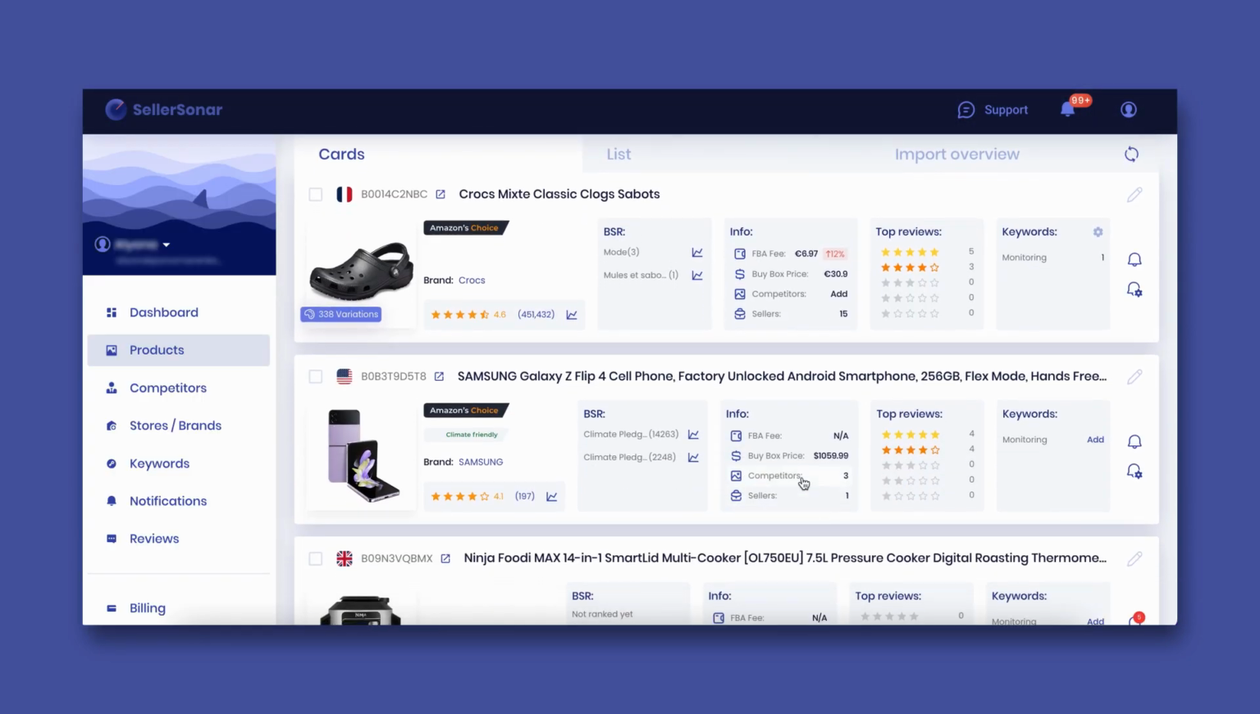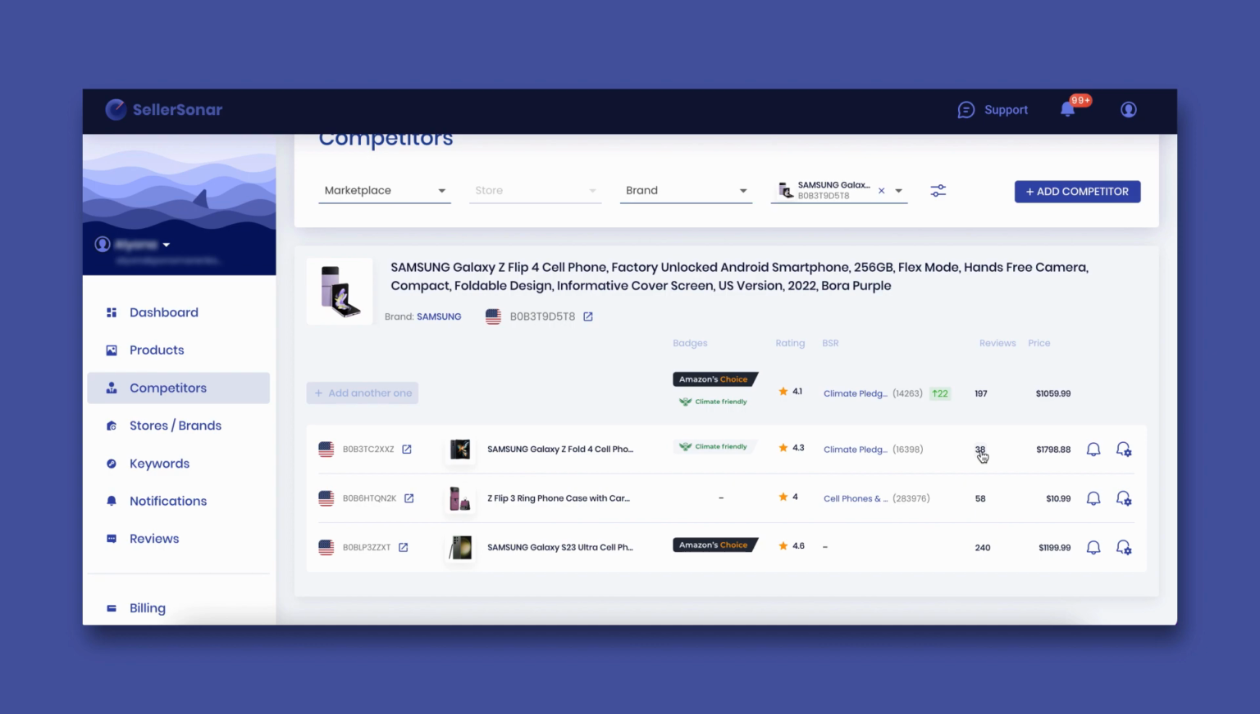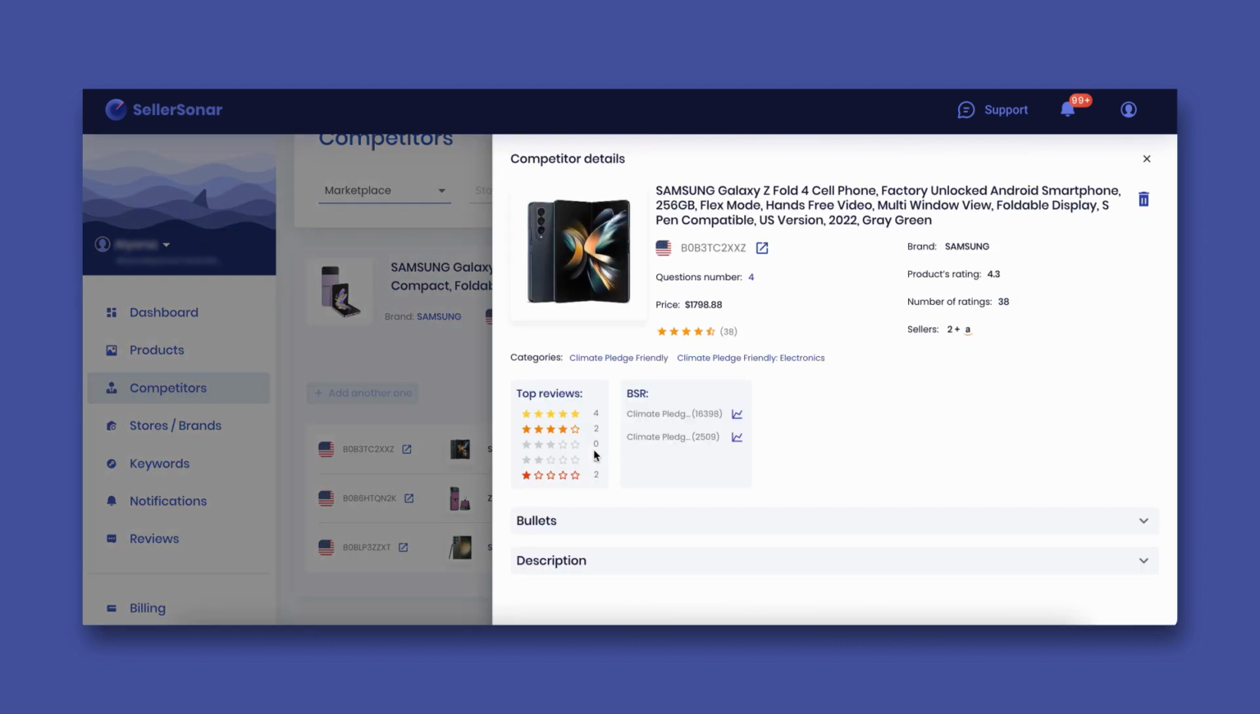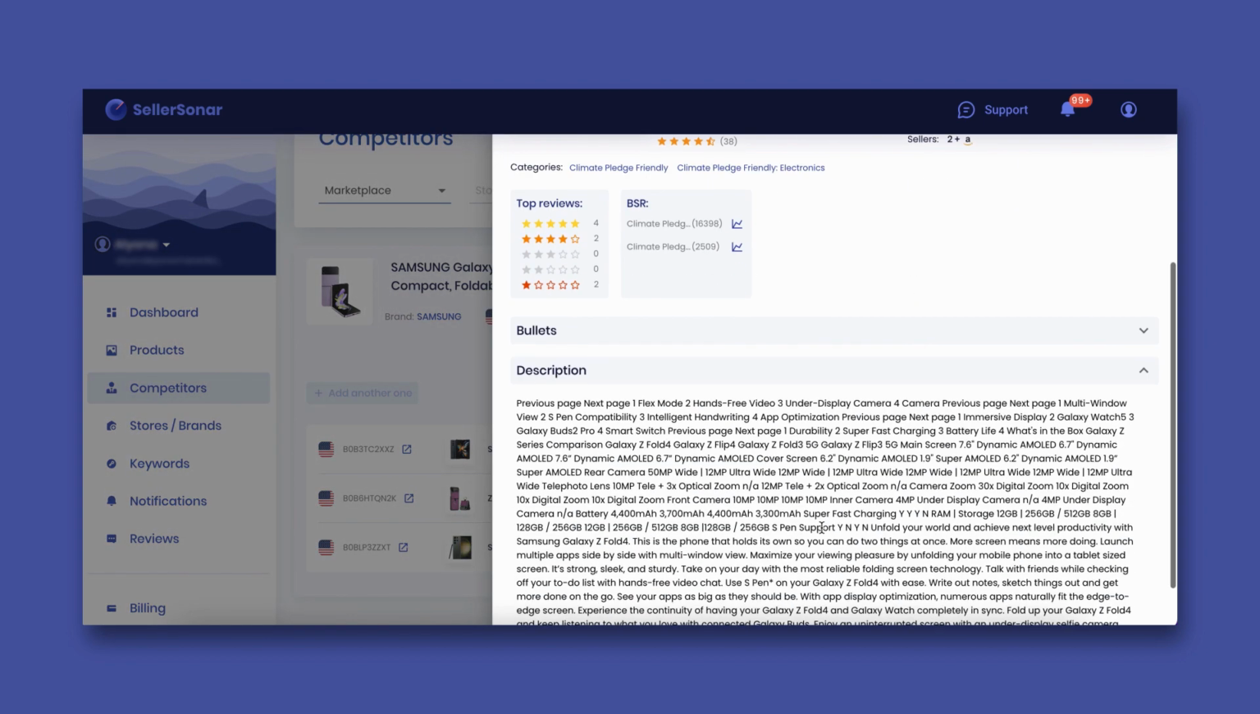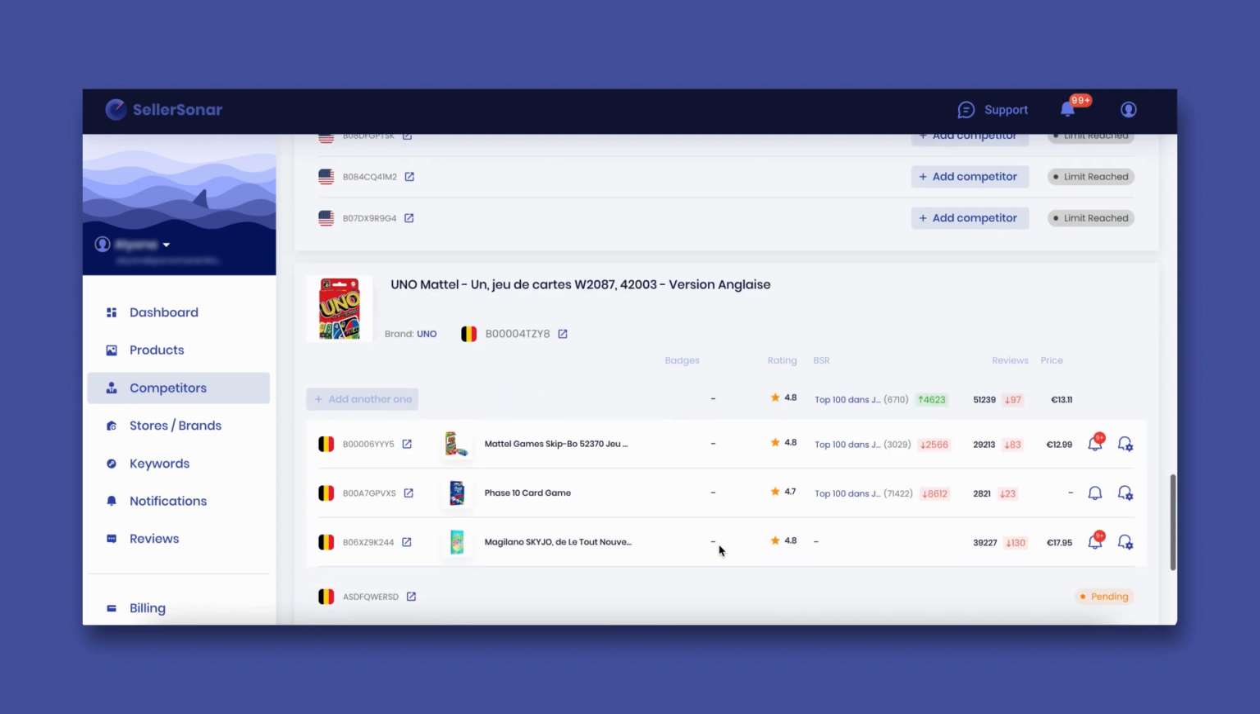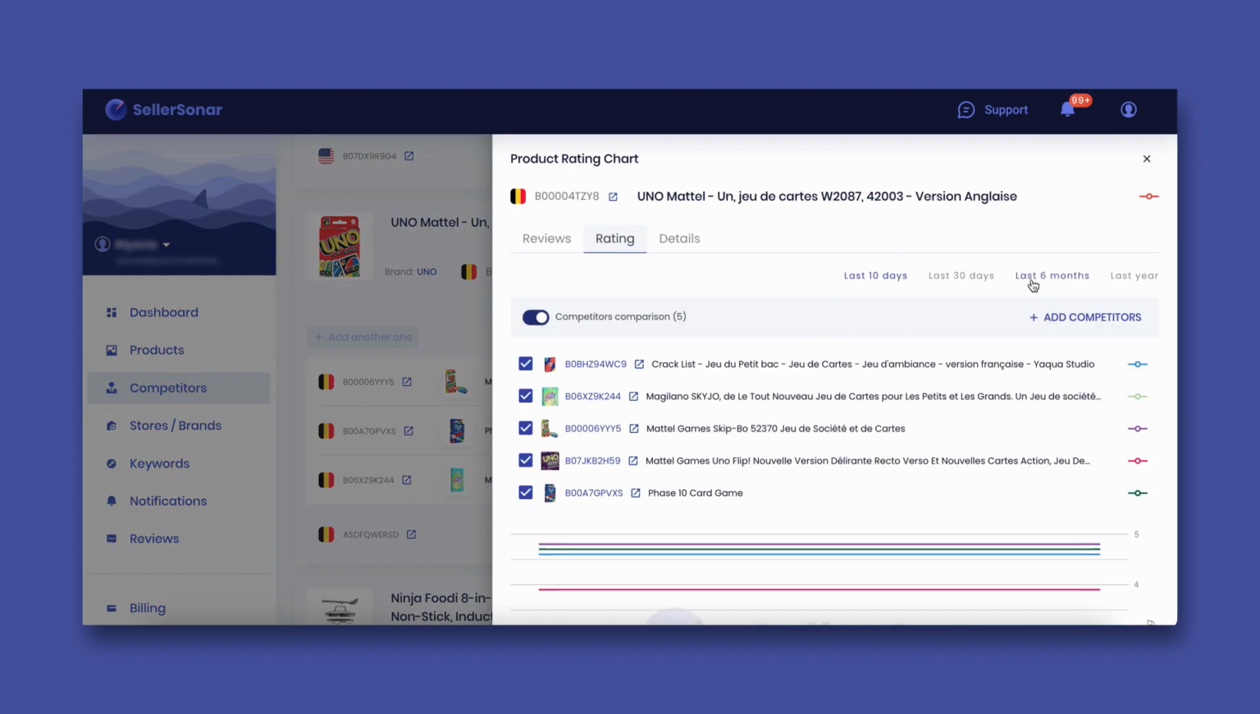You will be able to compare price, rating, and review quantity, as well as examine listing descriptions, bullet points, and images. Also, intuitive graphs help you identify trends and make data-driven decisions.